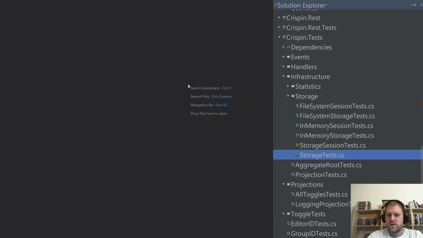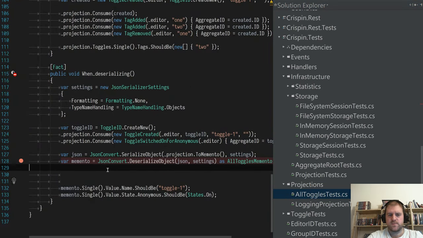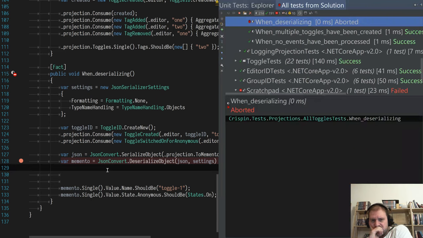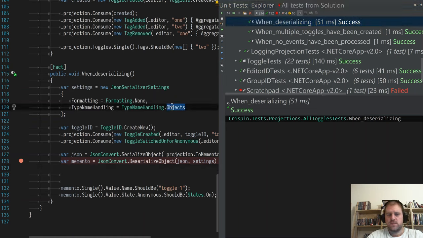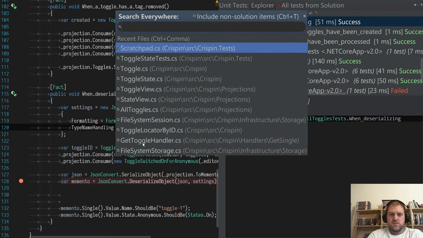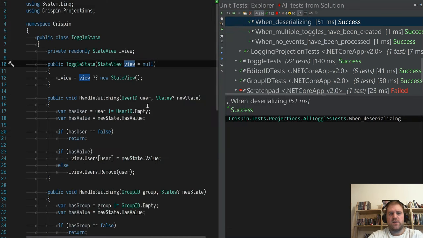So, where did I put that test? All toggles tests. If we're lucky, this will work now. Because the whole thing is mutable now. Yay, it works. And I don't think we've compromised any of the anti-mutation stuff that badly. The only time it really matters is for anything that actually passes a view in.